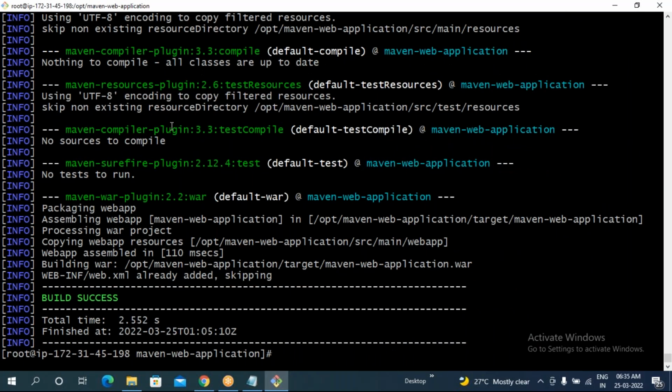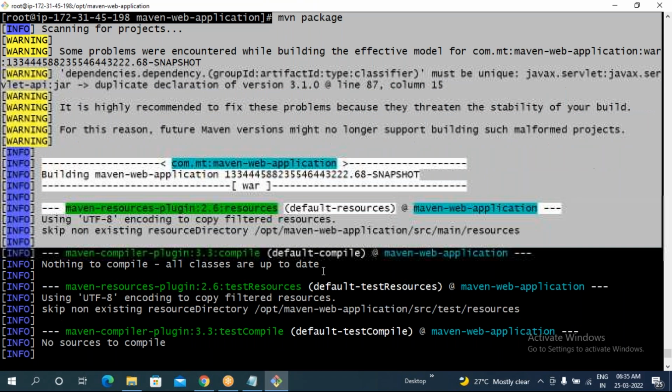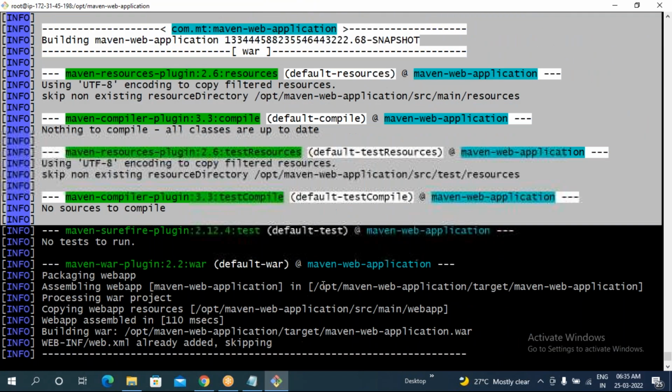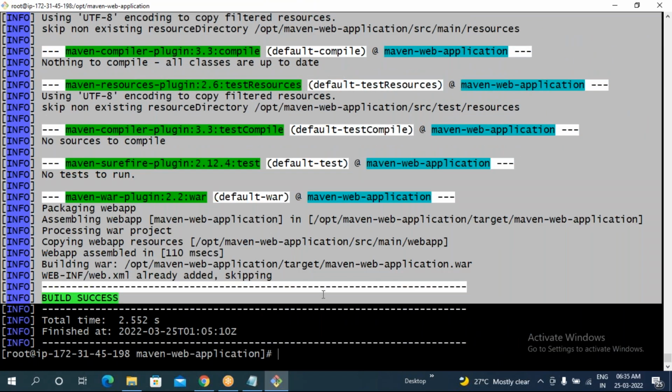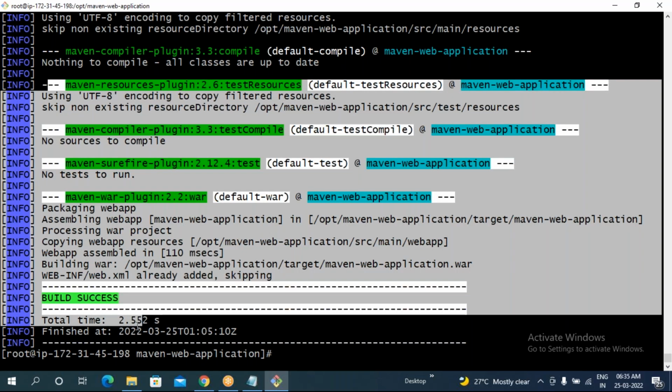You can see, this is the command I have used. This time, I am not seeing any message like downloading from central. I'm not seeing, right? Why? Because earlier it went there, it was downloaded and maintained in the local repository. That's why it is not going there. This time, it is getting everything from the local repository only.